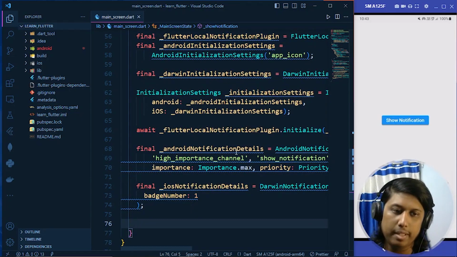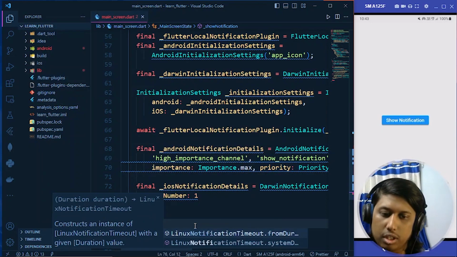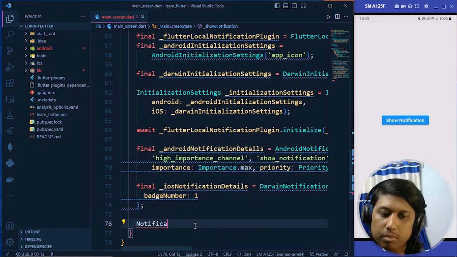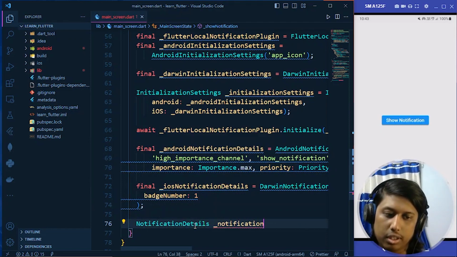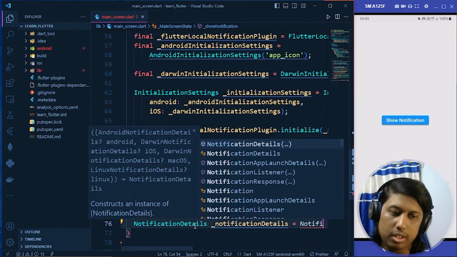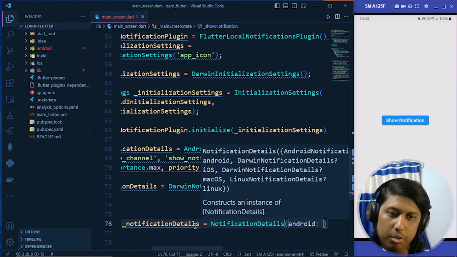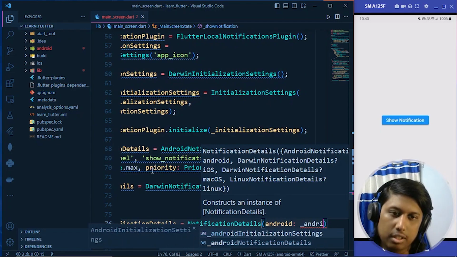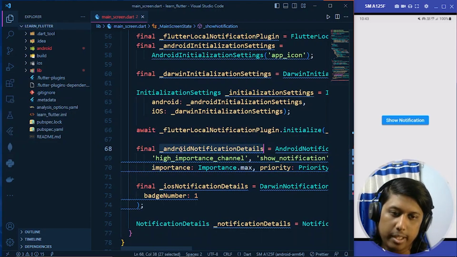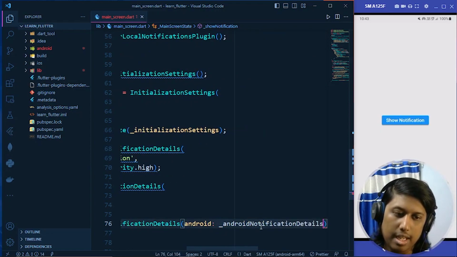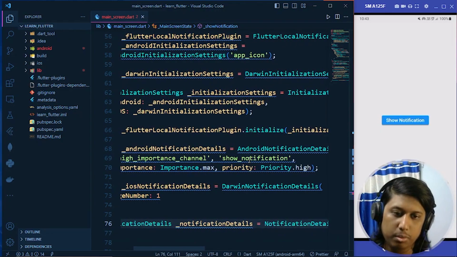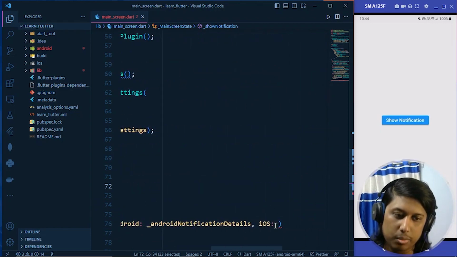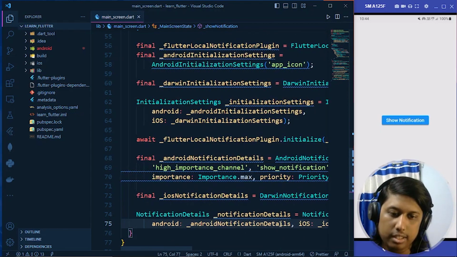Now we have to combine those two notification details into one. So we have to write notification details, and that will be the variable of notification details. For the Android we have to provide Android notification details, that variable, I just copy it and paste it here. And in the same way for the iOS we have to provide the iOS notification details, I just copy it and paste it here, and that method is ready.